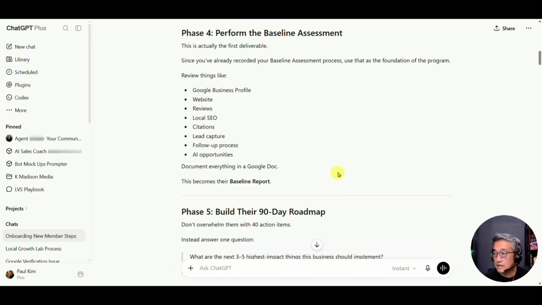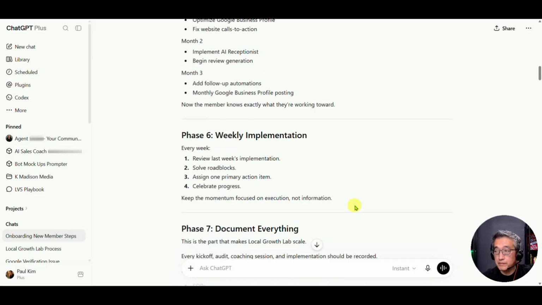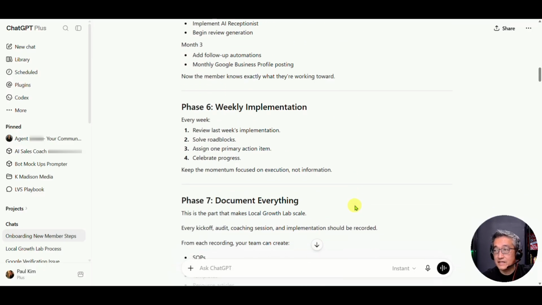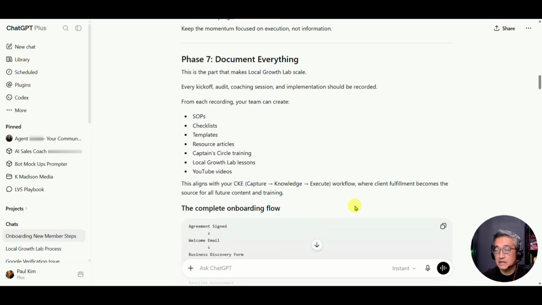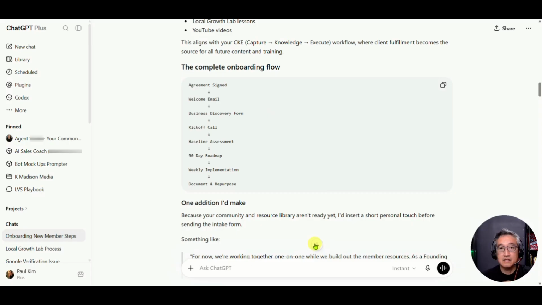Okay. This becomes the baseline report, and then we are going to build the 90-day roadmap. Okay, so basically, give the member specific implementation or action steps that are going to give him the highest impact based on his goals, right? And then with weekly implementation, and then document everything. And so that's basically in a nutshell.